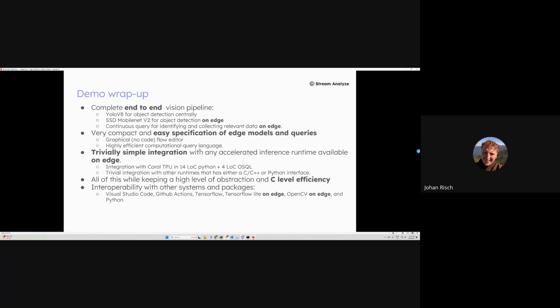If it's a C or C++ interface, it is as simple for the C or C++ language relative to how simple it is for Python. So of course, there's more work for a C integration, but that will be a C programmer doing it, and for him it will be trivial, so to speak. So it is a very mature and battle tested interface for doing these kinds of integrations, which works very well. And we've done all of this while keeping a high level of abstraction and a C-level efficiency of the models that we run in the query language, which I think is very cool.